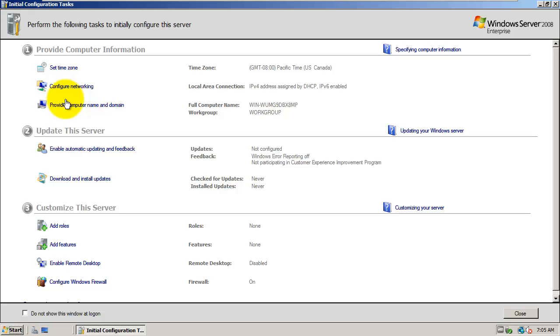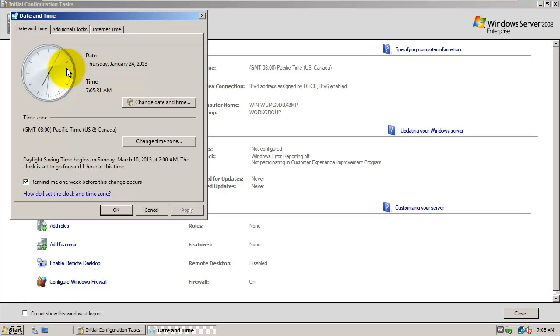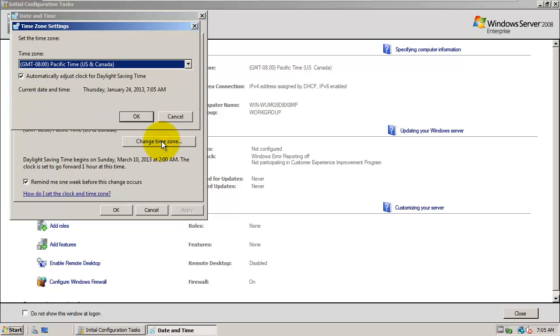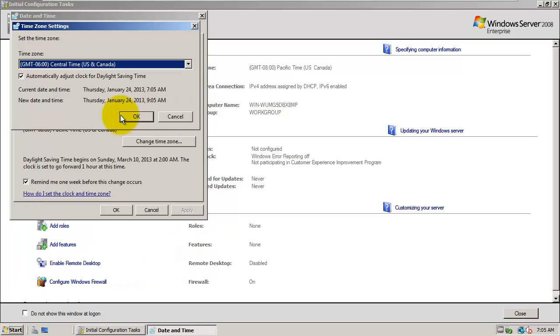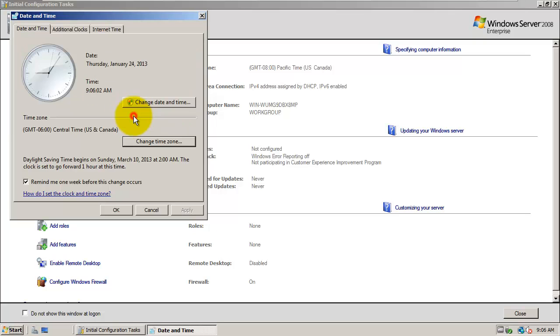But anyways, under the computer information, click the time zone. And this is where you can change the different things. We click the button for change the time zone. It defaults to Pacific time, since that's where Microsoft exists, in Redmond, Washington. We are in Central Time, not Central America, and it should automatically adjust for daylight savings time. Trying to think if there's anything else we need to change on here.